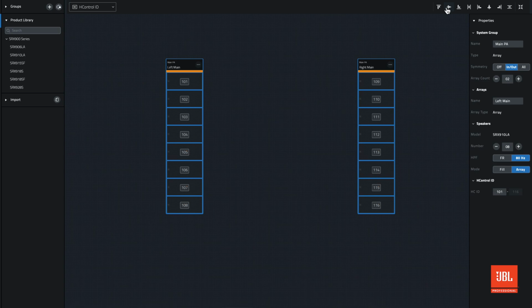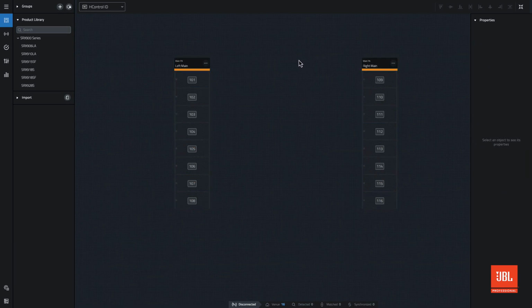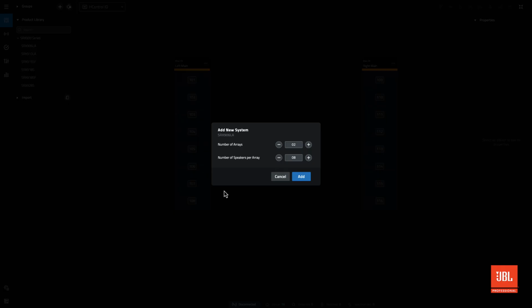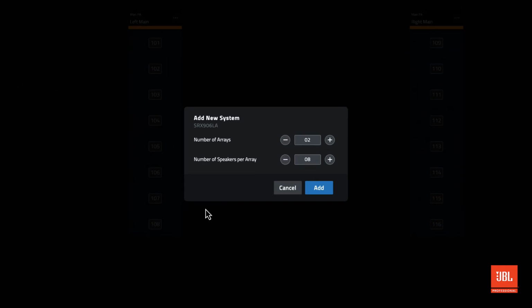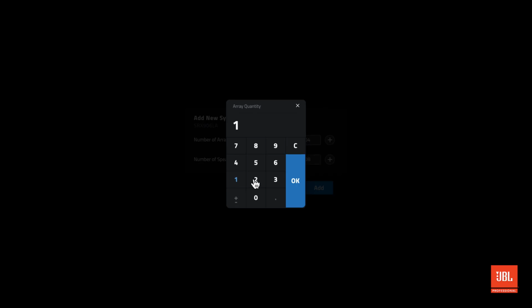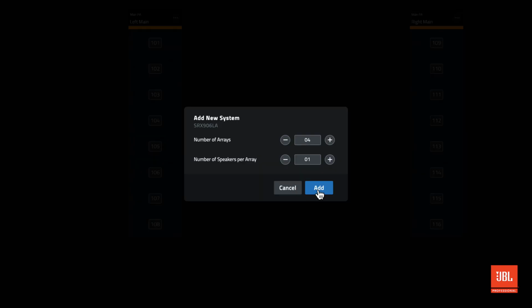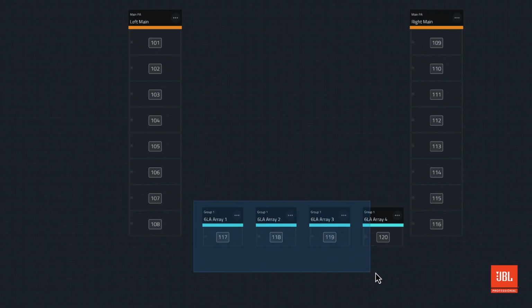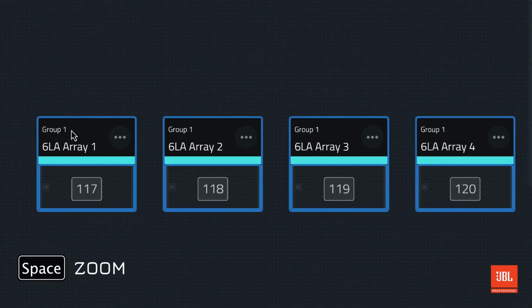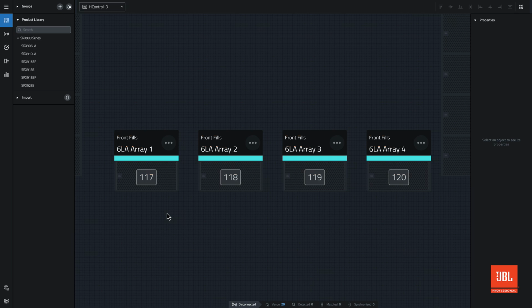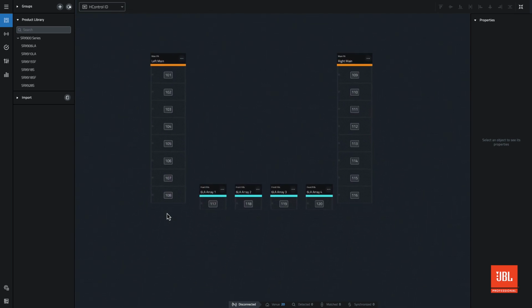To continue building out our example venue, let's add a set of fill speakers. The process is the same. Drag the device type being used for the fill into the workspace. Because this is also a line source cabinet, we're given the same array options as before. This time, we'll add 4 arrays with 1 speaker in each. Select Add. Give the group a logical name. And arrange the fills where desired.